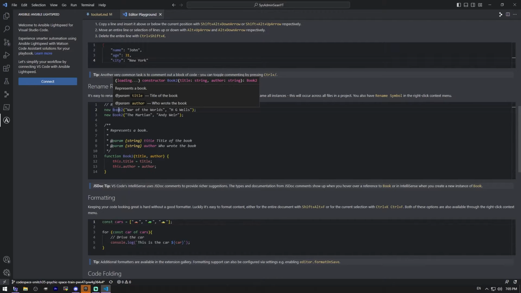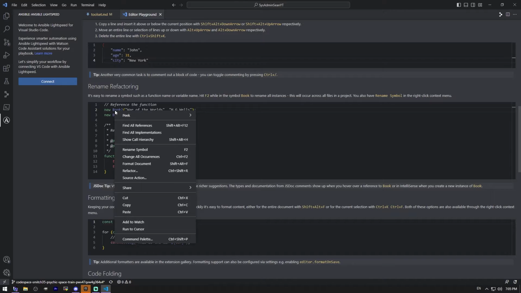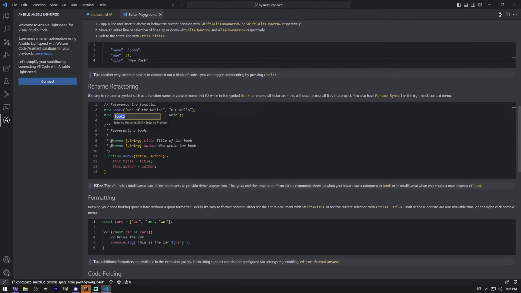You also have rename symbol in the right click context menu. So you can right click this and go to rename symbol, which is again F2, and just say book 3. And there it goes. It changed that one, and that one.